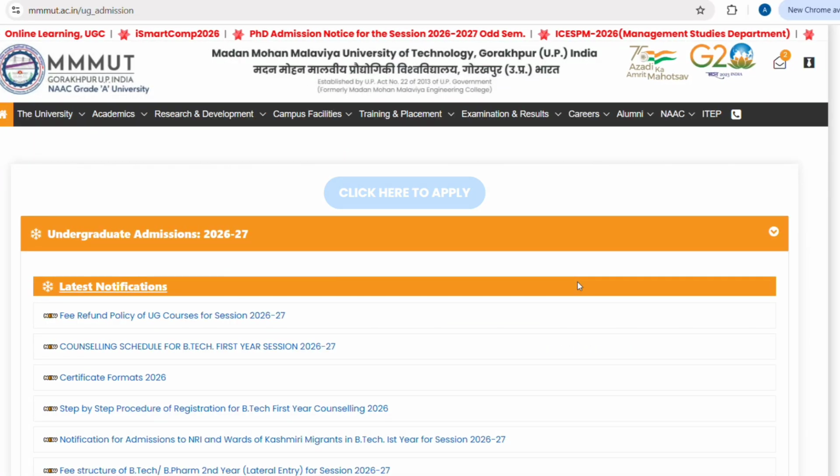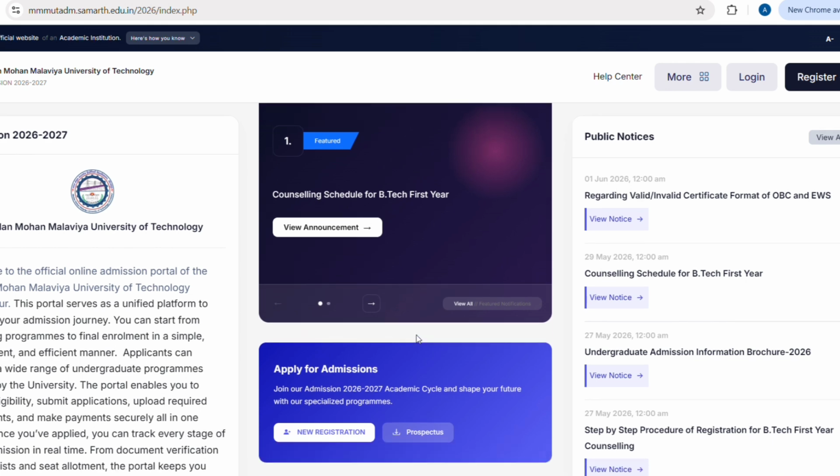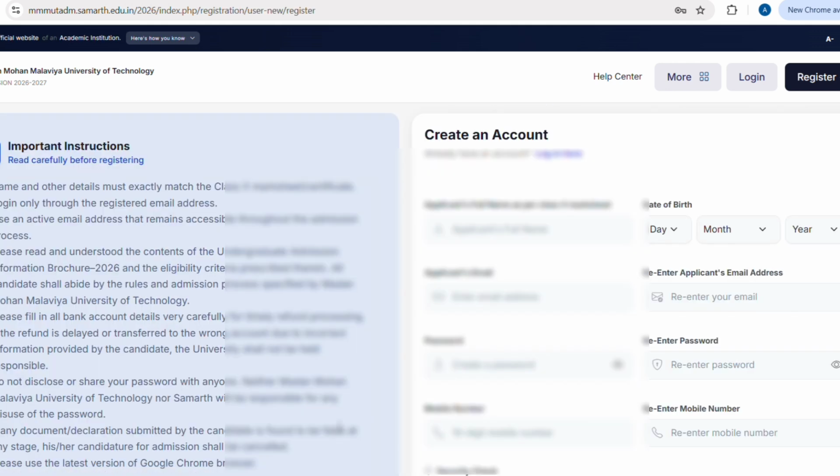Do you know the Triple NUT Gorakhpur registration form has been released? You can register following these simple steps. Okay, so start the registration. Click on apply now or click here to apply. Then select new registration and then click on create account.